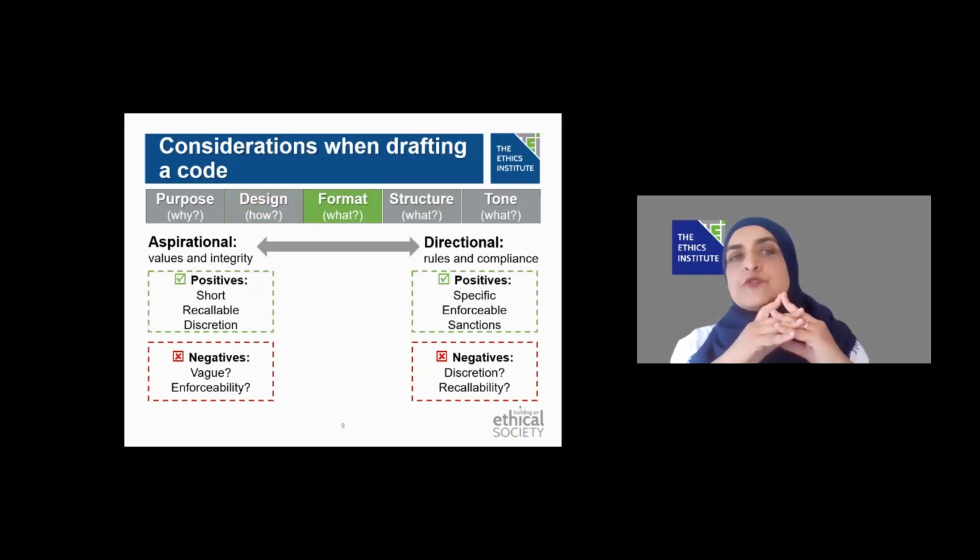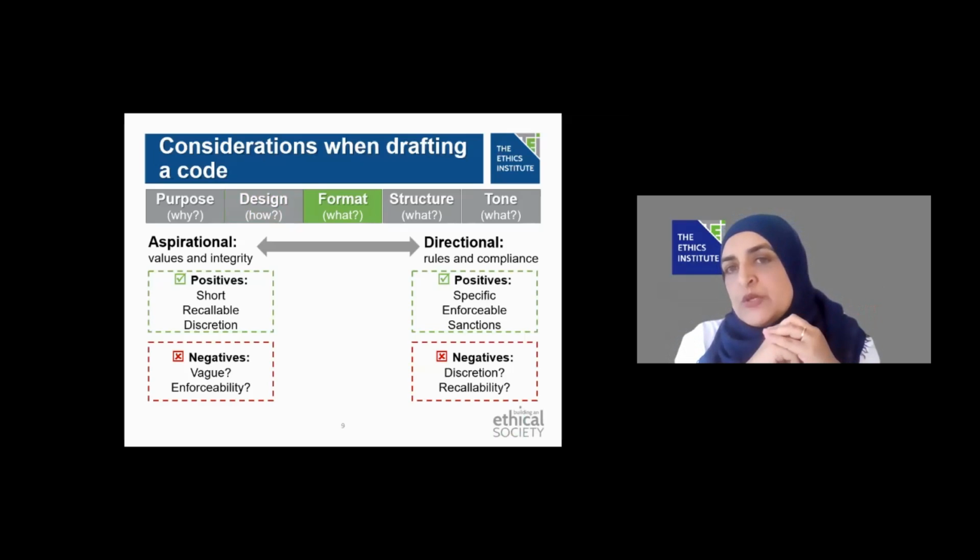Then once you've got the answers to those questions, the next thing that you, as the drafter of the process, need to think about is the format. So what is it that I'm going to be putting into this code? And again, it comes back to purpose. Earlier, when we talked about purpose, we talked about the mode in which you're going to draft. Why am I doing this? And what is the mode that I'm going to approach?